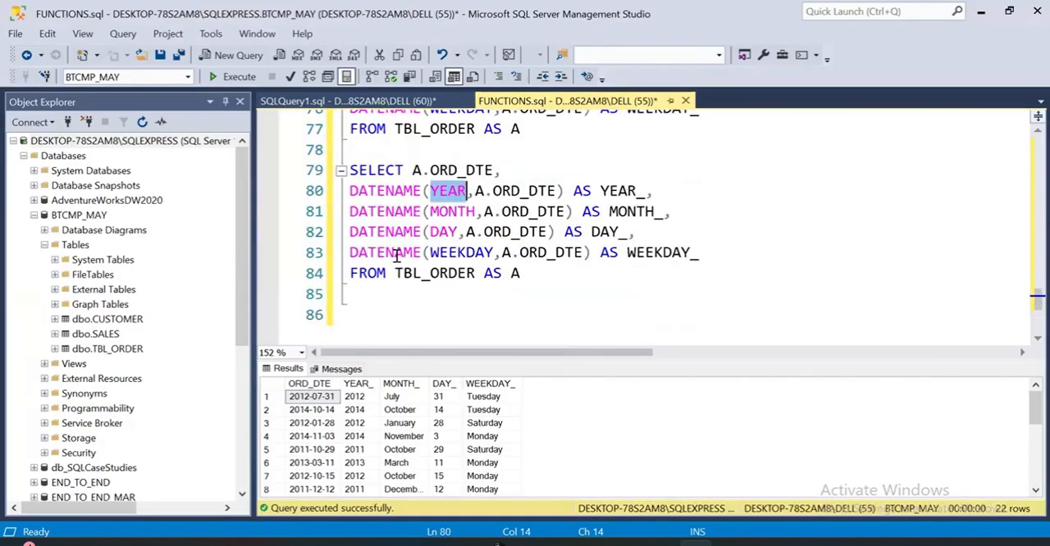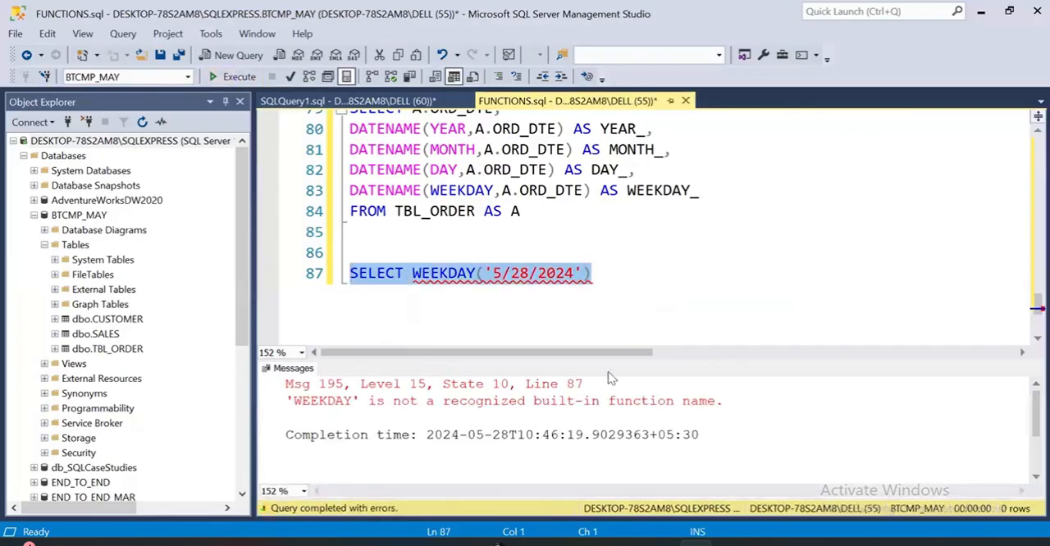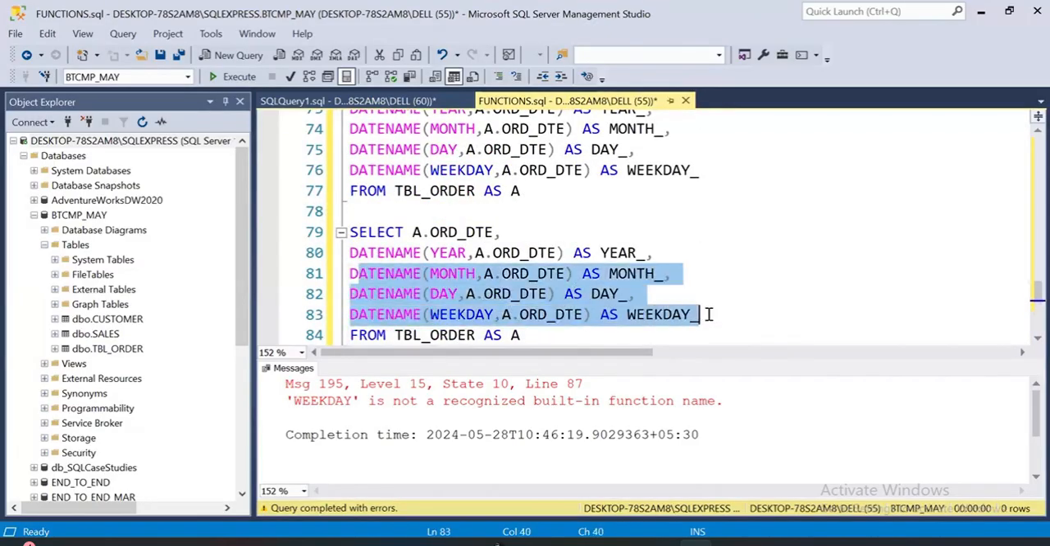When I'm executing that function, weekday will take main argument. So let's select, you wrote something like weekday, and you give the date, right? So let's say today's date, which is 5/28/2024. It's not a function, it's an argument. A date. And also explore the other arguments over here. So let's say if I just remove these.